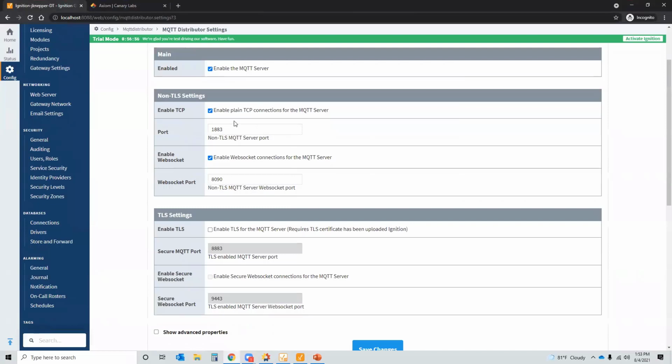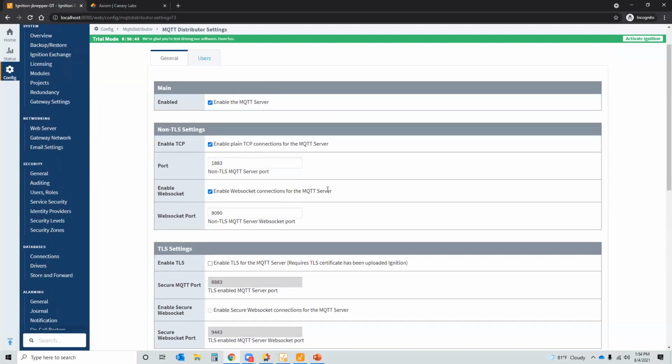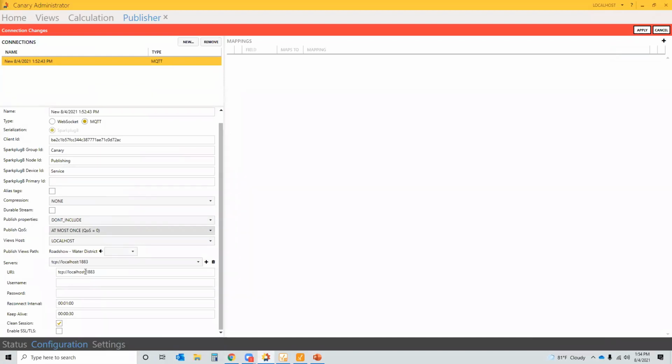For this demo, I'm going to just allow non-secure port 1883 to be used, but I could certainly enable TLS and use 8883, set a username and password, and follow those types of practices. But because I've left 1883 open, and because I'm actually local to my Ignition gateway, I don't have to really configure anything here at all.